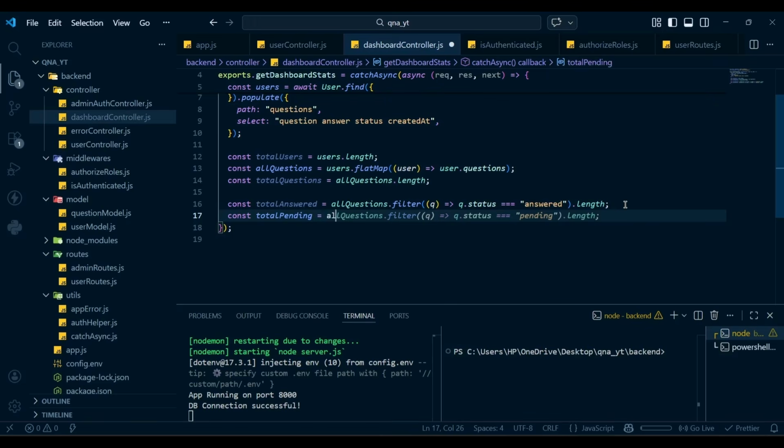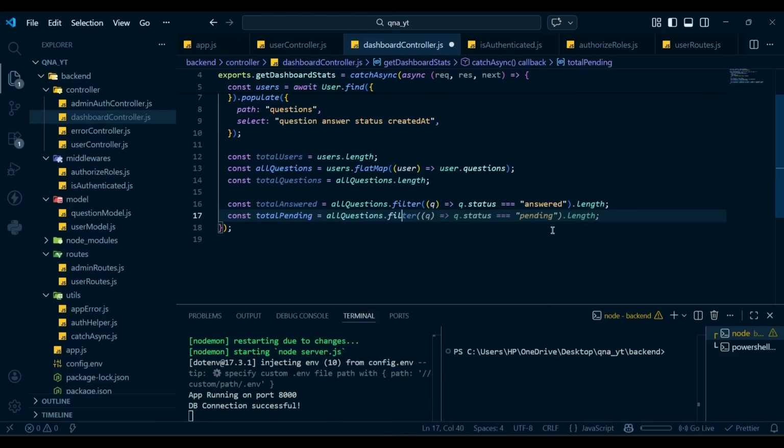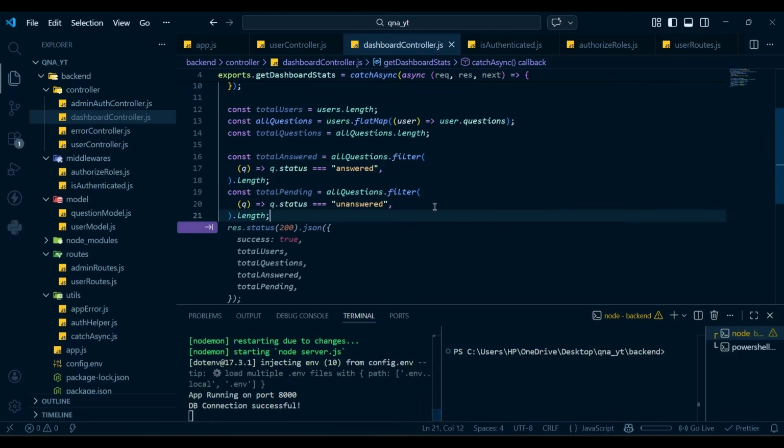Total pending will be all questions dot filter. We'll get the individual question, and we'll get status is equal to unanswered, and we'll get the length. This will give us the total pending.